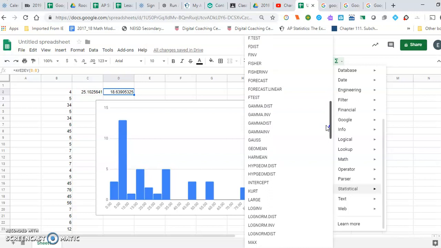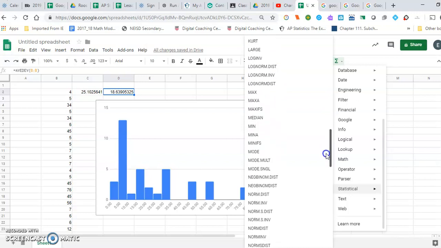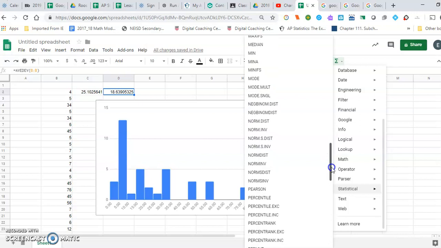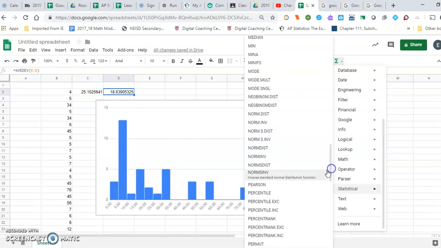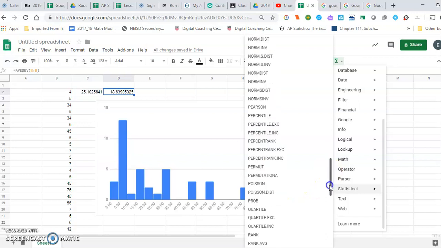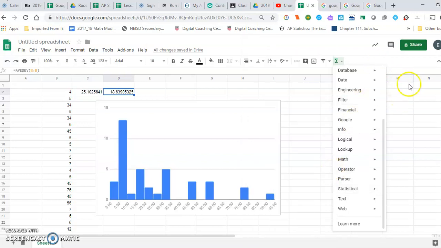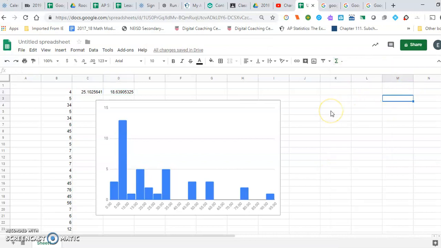So if you're at home and you're working on homework, you've got your homework problem set from online, maybe you don't, what is this? Pearson. Oh, percentile, there you go. Maybe you don't have a calculator handy, but you have access to Google. You can pretty much do everything you possibly need to do.